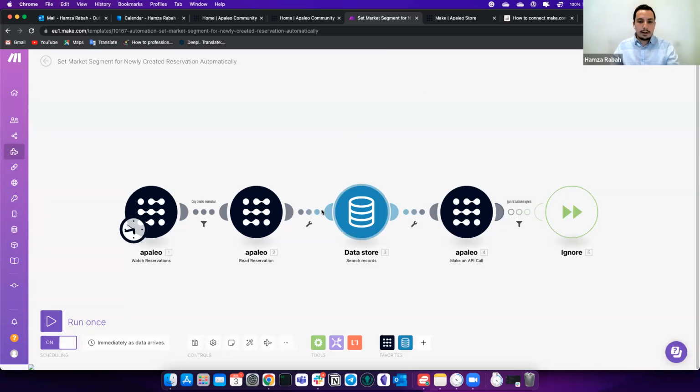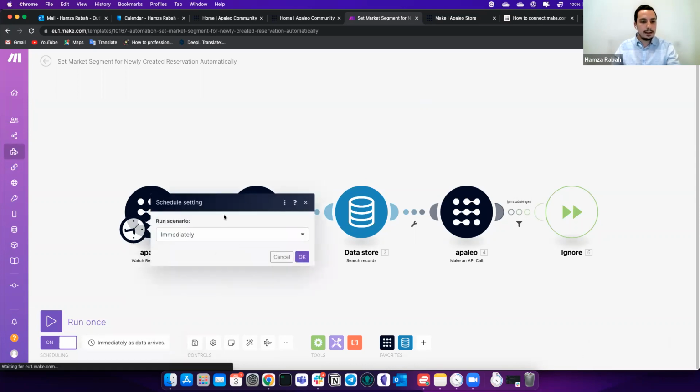I think there are a lot of questions right now, but I will get to all of them. Right now I have created the scenario. Let me save it first, and let's take a look at the schedule. The schedule right now says immediately. What does it mean? This means this scenario will run immediately whenever something happens on the Apaleo side, which in our case is a reservation created. So this is what we need.